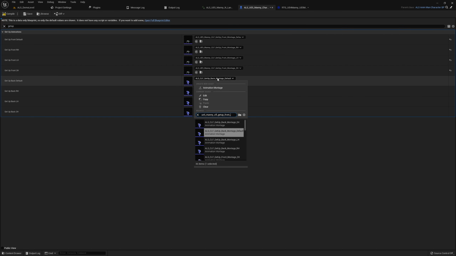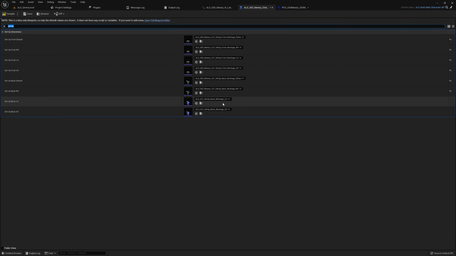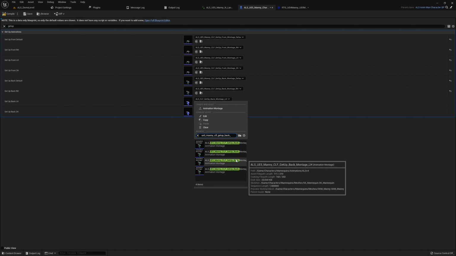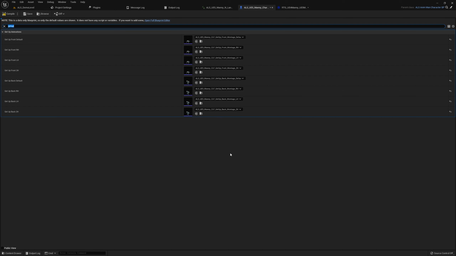Yes, of course. So here we have the back underscore. Also save this to your clipboard. Saves you a lot of time. So second one is the default. Again, right hand, last one. Left hand, this one. And this is the first one, 2 hands. Compile and save.